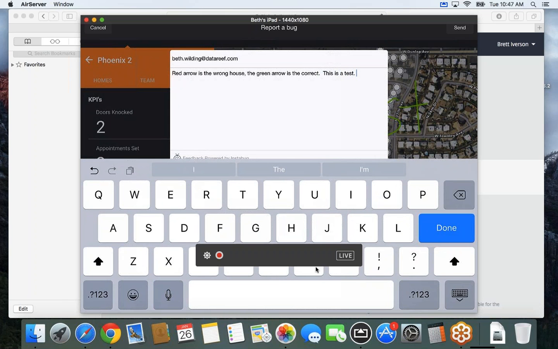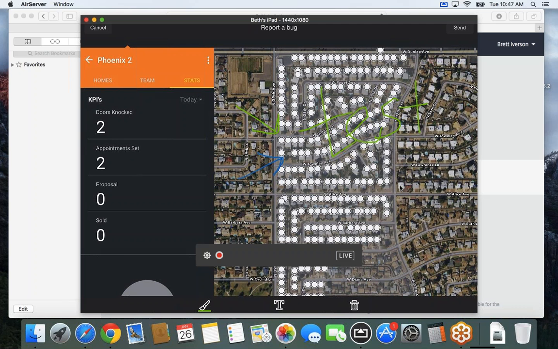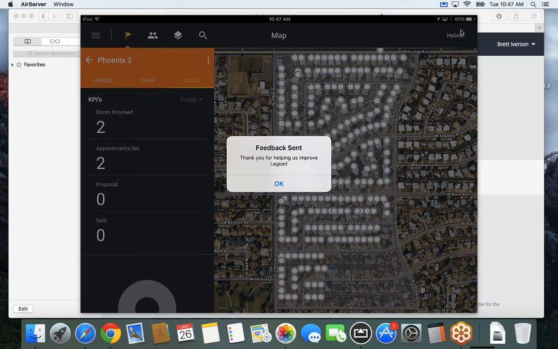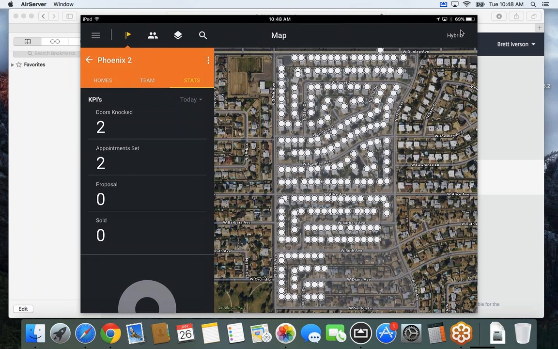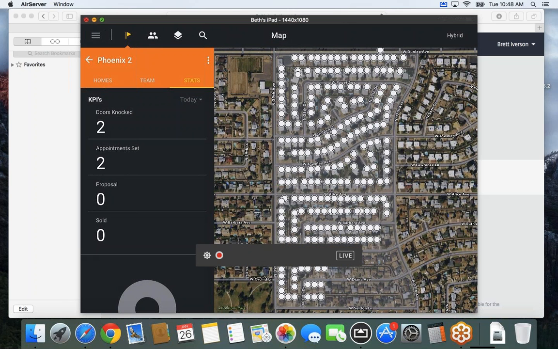So once I do that, and I've got everything completed that I wanted to put in there, again, you could use your microphone if you have that version of an iPad, but I'm going to want to make sure I tap on the send at the upper right-hand corner. When I tap on that, it says, okay, that's your confirmation that your bug has been sent. So now I'm back to being able to use my app.